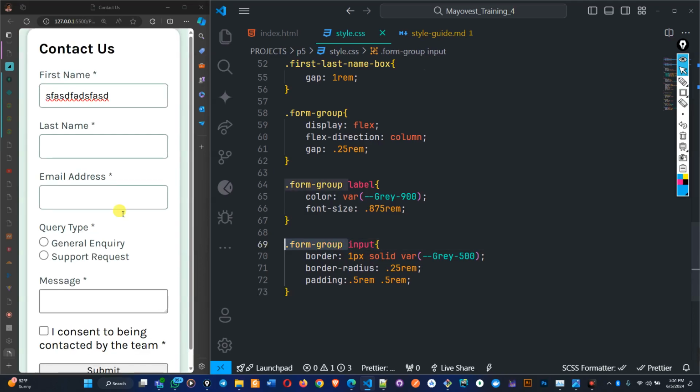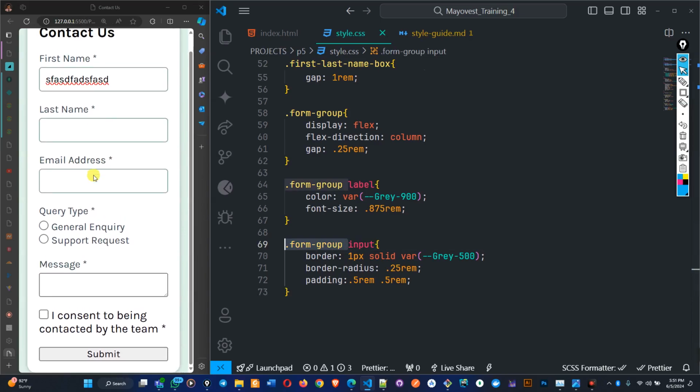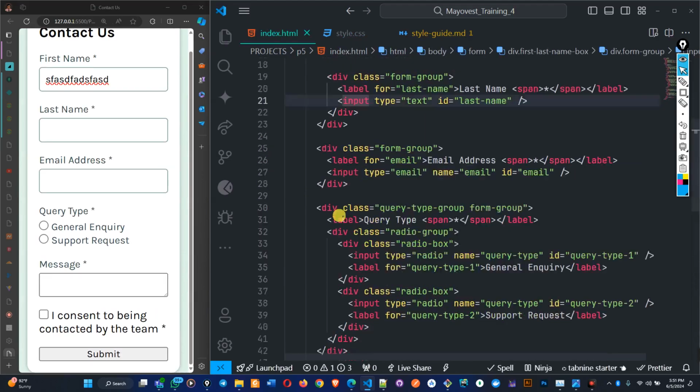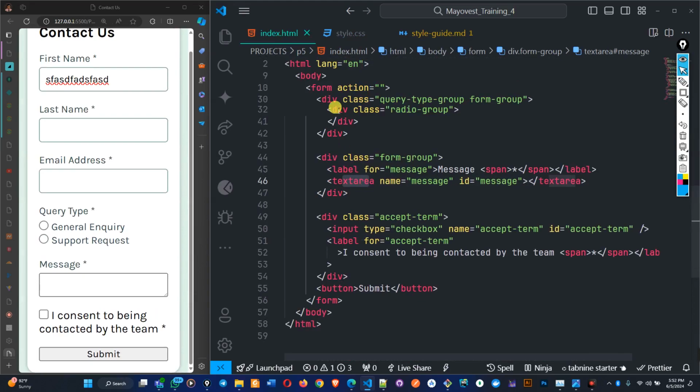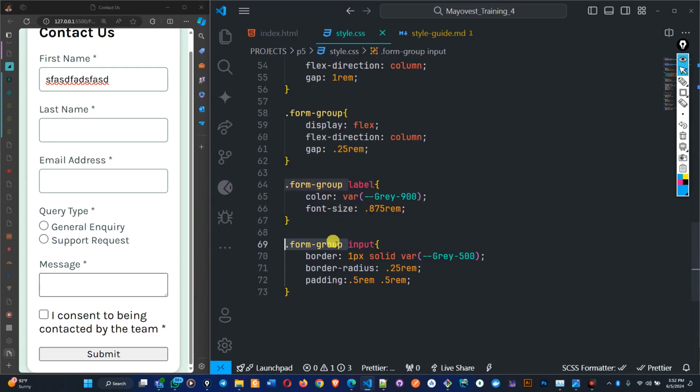But if you look at it, what is happening to all these inputs is not happening to this one. Why is it not happening? Because that one is not input. If you go down, it is text area. So if you want the styling that you're applying on this input to work on that one too, we can use that our or selector.